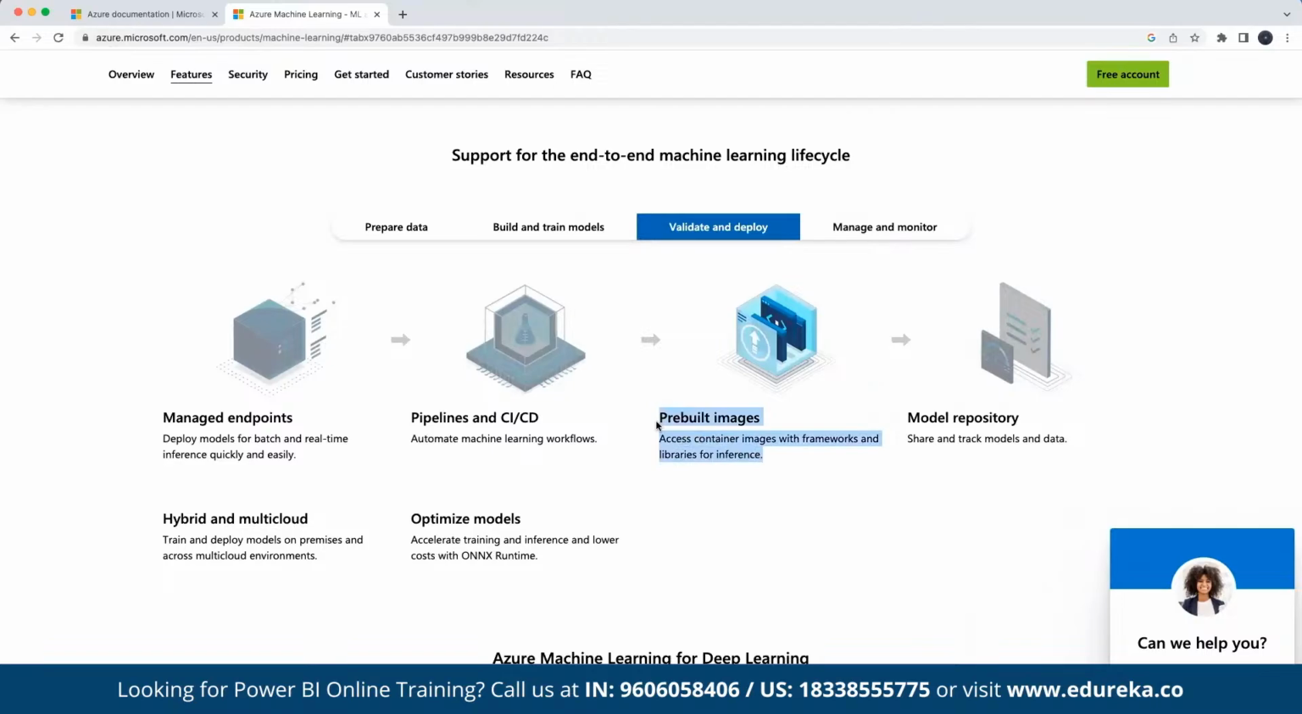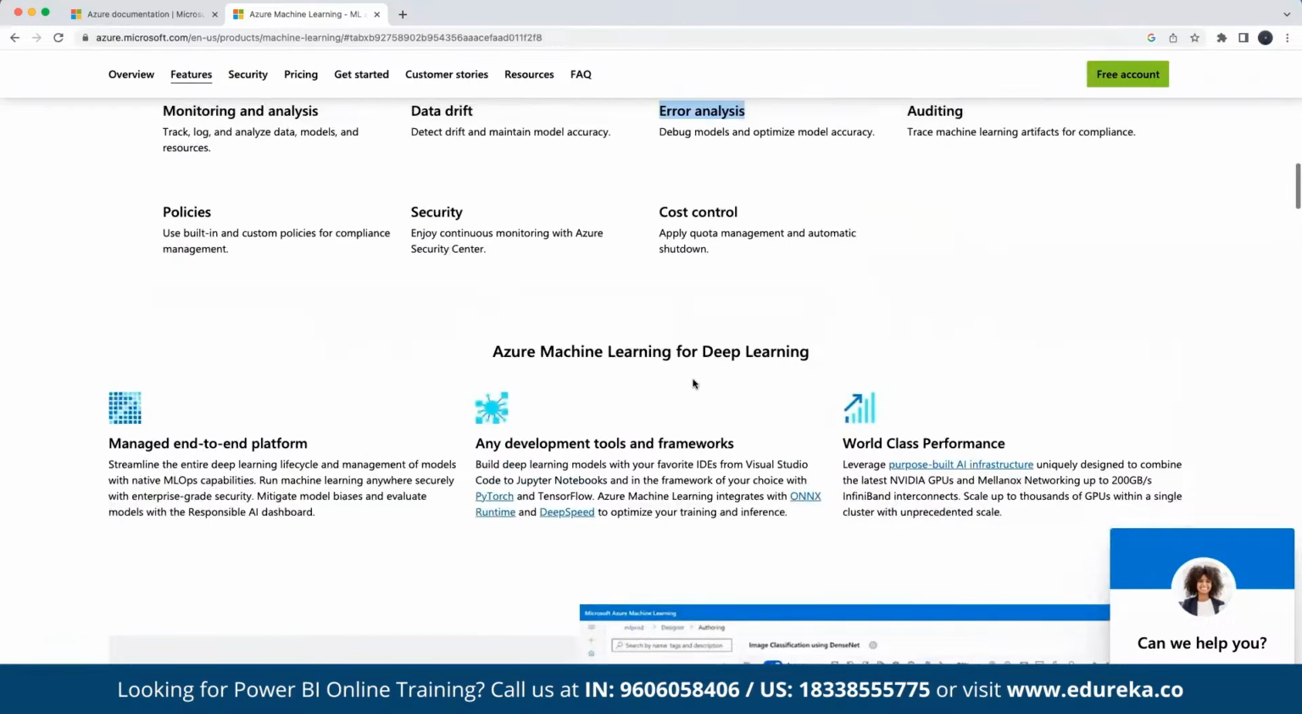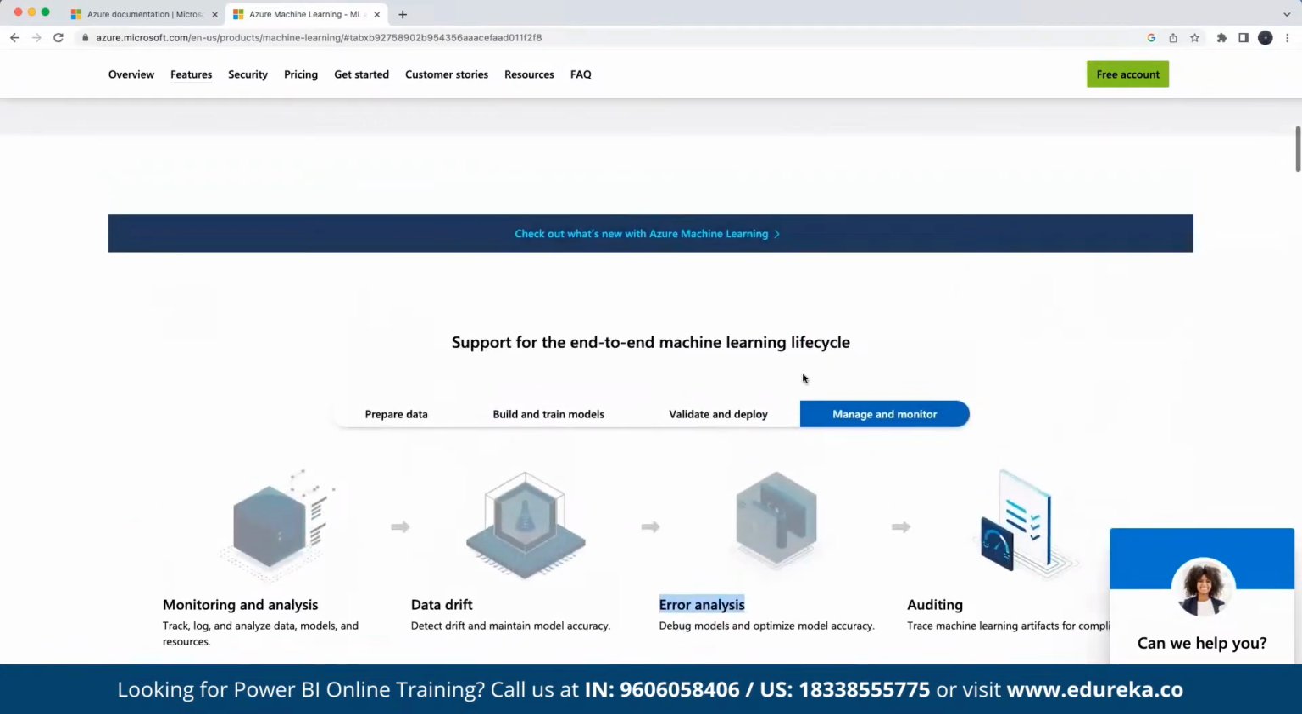So we can make use of pre-built images, share and track the models and the data, pipelines and CI/CD. We can automate the machine learning workflows, and we can manage and monitor the models. So we can perform monitoring and analysis. We can look for data drift, error analysis, auditing, and cost control. These are the various features provided by Azure Machine Learning. So overall, in case of Azure Machine Learning, we'll get two tools: one is Azure Machine Learning Studio, and the second is Azure Machine Learning Service.